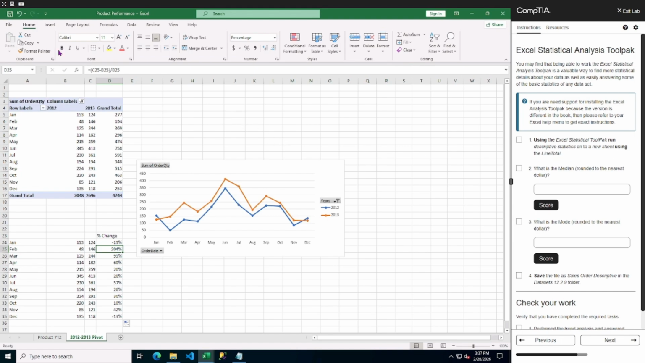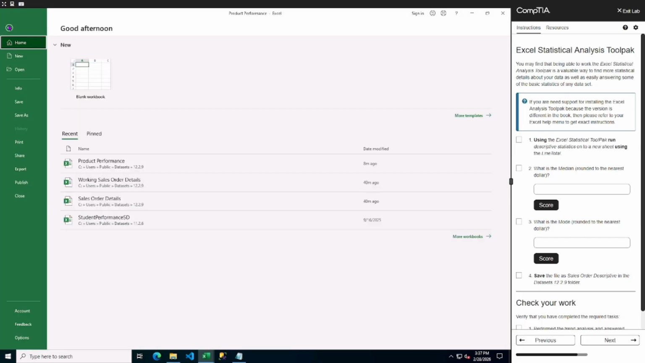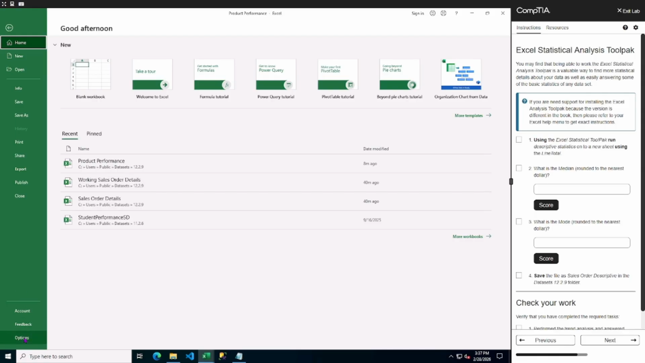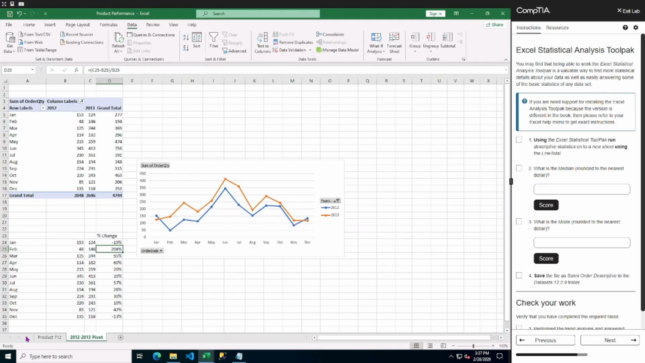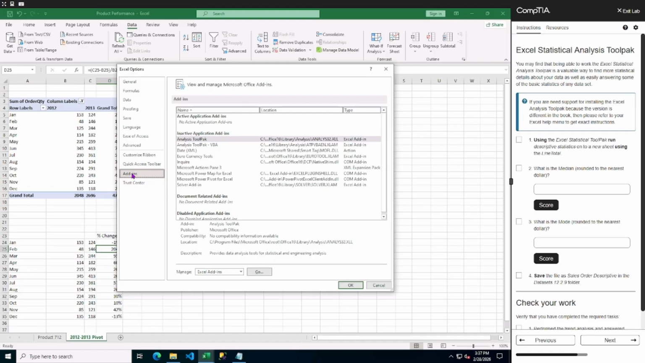So to do that, these don't come standard. I believe it's usually in the Data tab. So what we have to do, and this is on your personal Excel desktop application, we'll say File, and then drop down to the Options at the very bottom. This Options window pops up. We're going to go to the Add-ins section. And then down here, we're going to Manage Add-ins, and we're going to click Go.